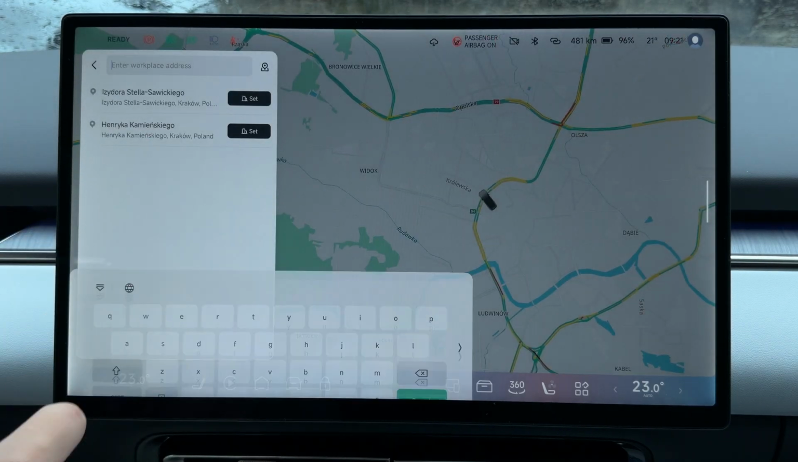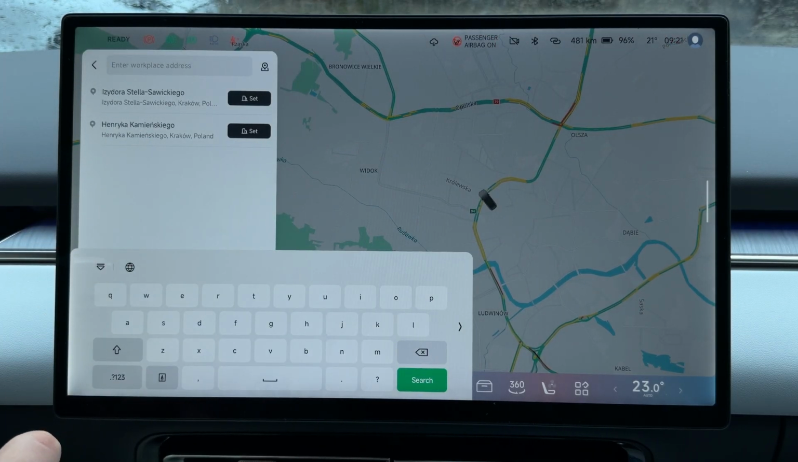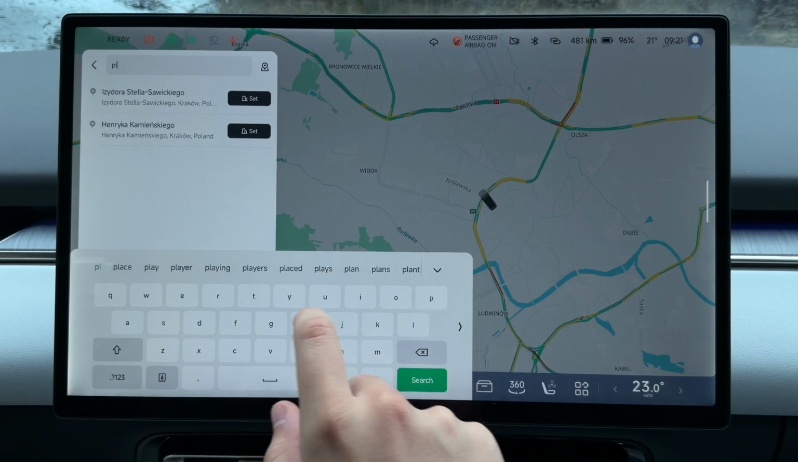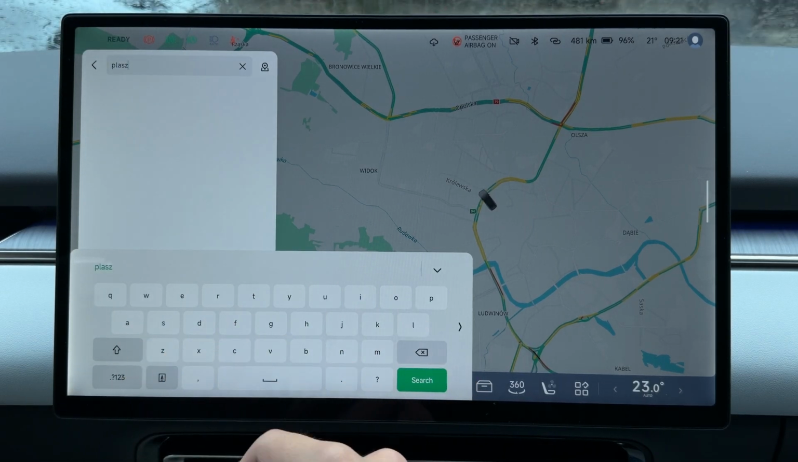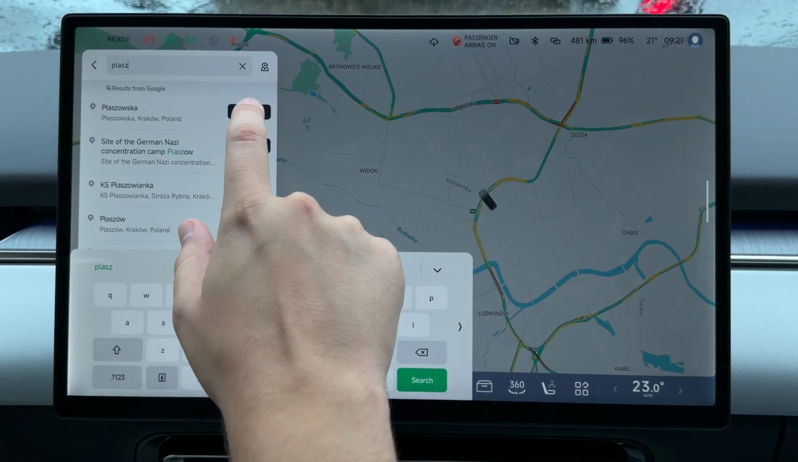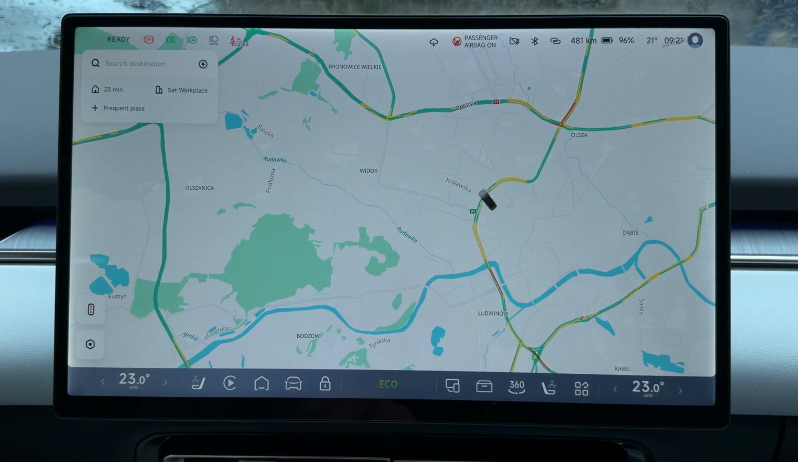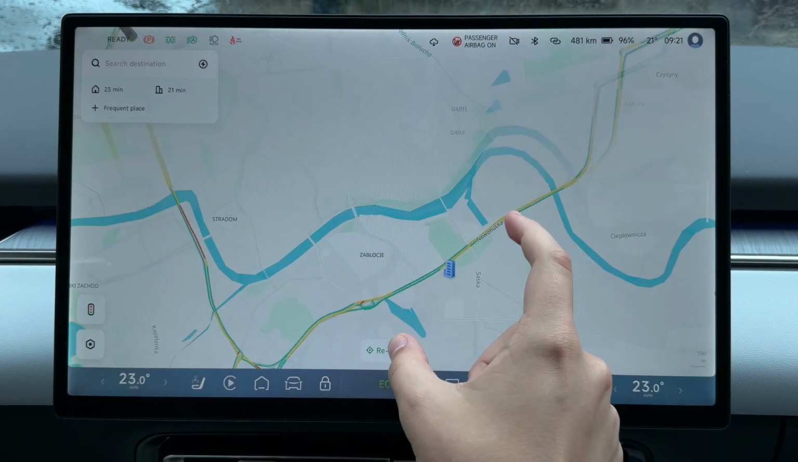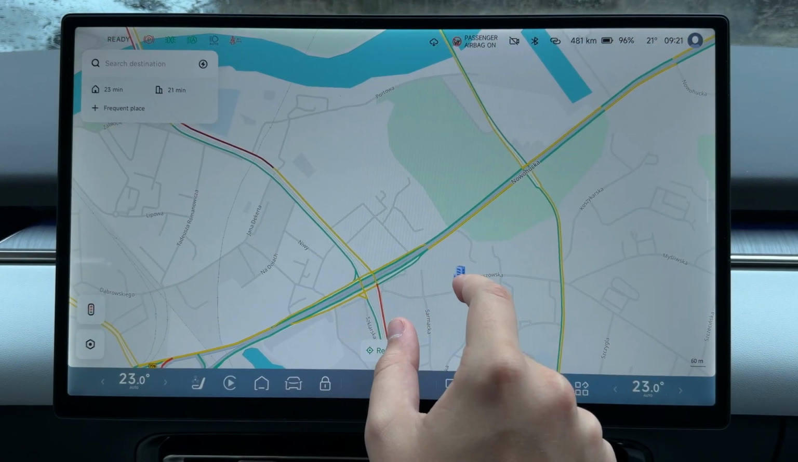Now we're going to click on set workplace and we can choose our address. So we need to enter the address right here. As you guys can see, here we have it, and now we can click on set. This is a random address, but as you guys can see, here we have it. This is our workplace on our map.